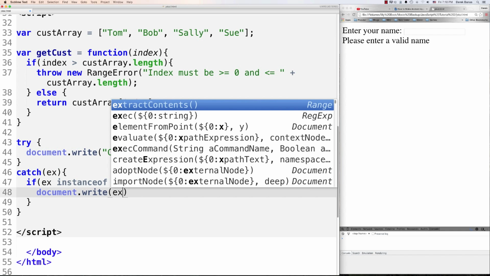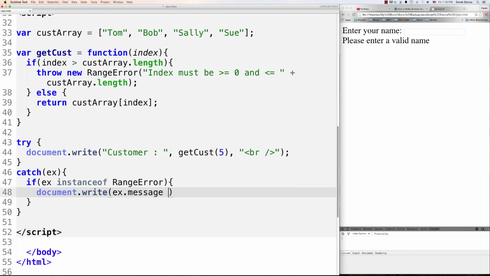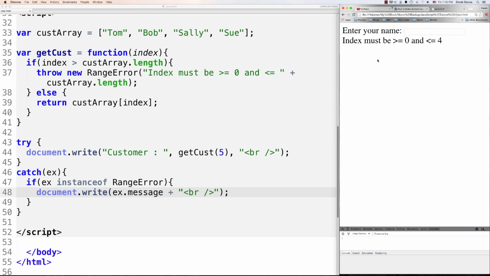If we want to print out the error message that was triggered with it, we just go ex.message plus, and if we reload it, you're going to see index must be greater than or equal to 0 or less than or equal to 4 pops up on the screen.